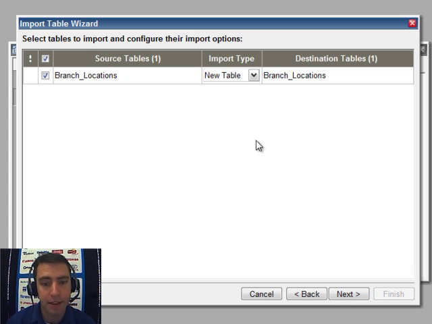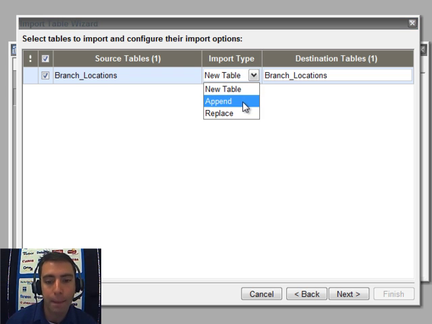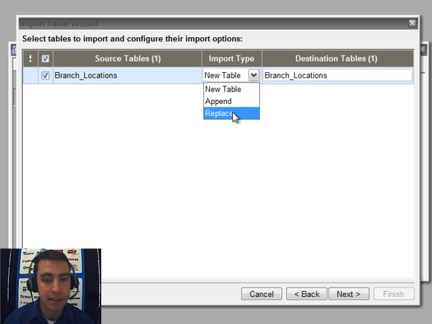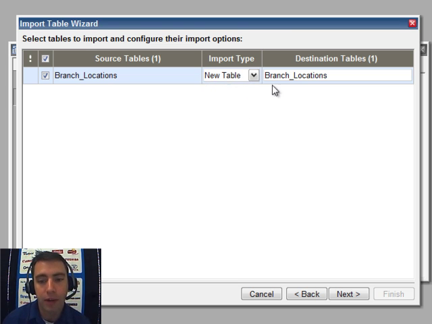What Caspio does is look through that Excel file and find all of the sheets that are inside. In this case, I just have the one sheet, branch locations. So this will be imported as a new table. I could also append to a table that exists already, or replace a table entirely if I had new data, but new table is what I want.